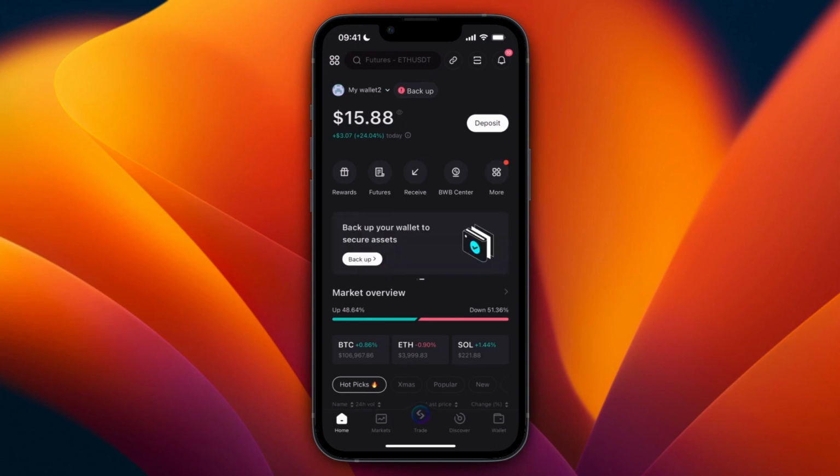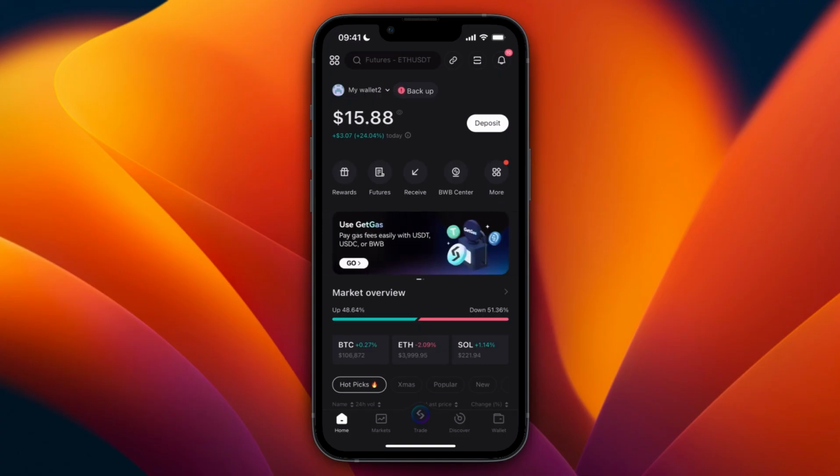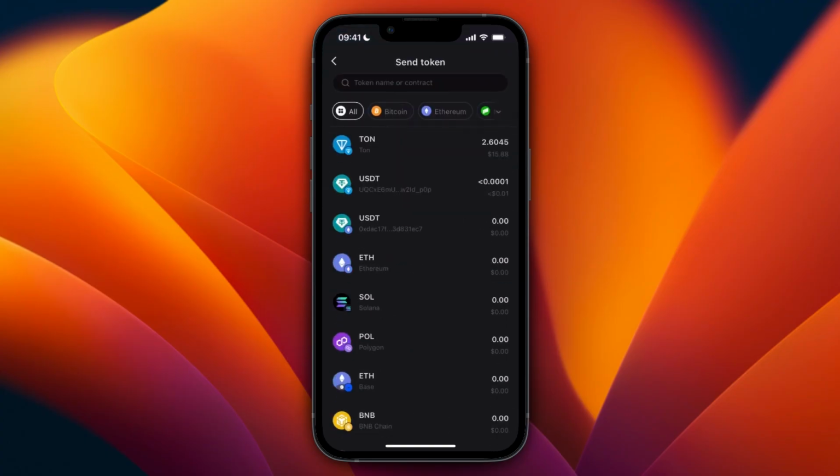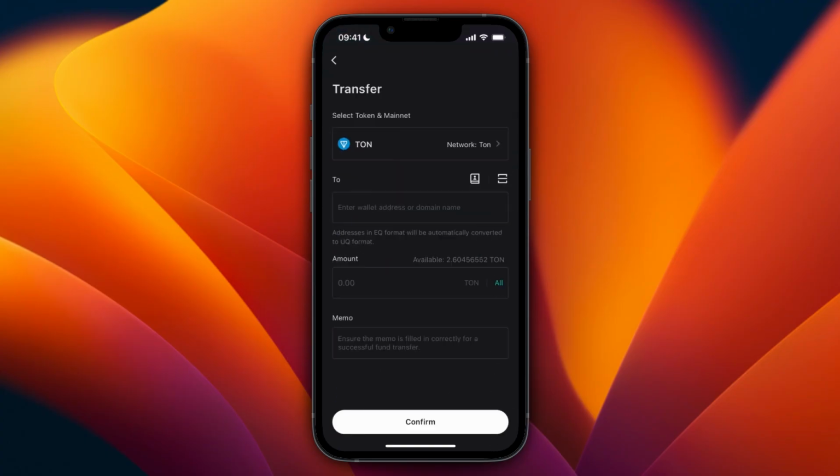I'll show you how to transfer TON from Bitget Wallet to Bybit. To do this, first just go and open up Bitget Wallet and then click on Wallet in the bottom right. Now here you want to go and click on Send and then just select TON. From here you need to enter a wallet address and an amount.